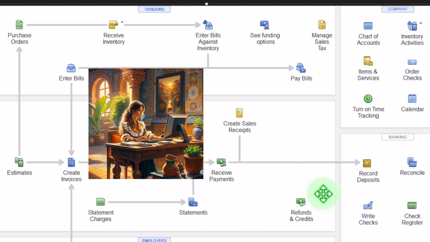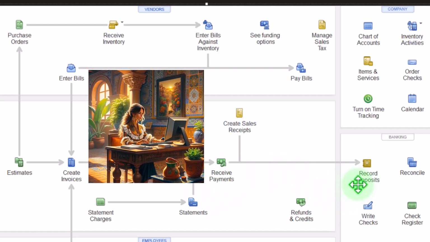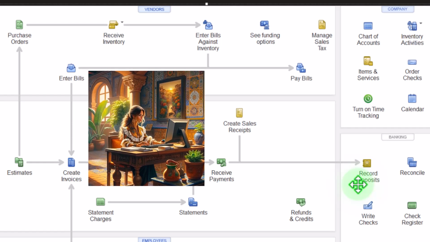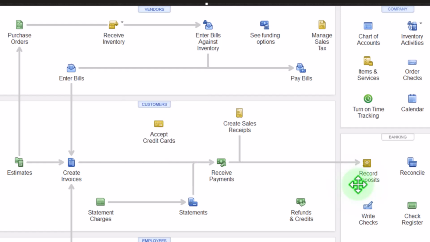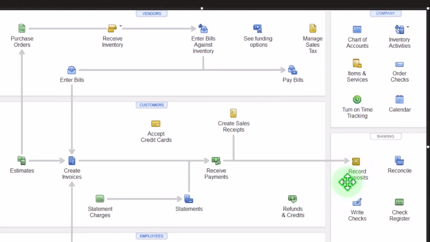Okay. And then we could also have a deposit for something other than from the customer, like we put money in to expand the business or we take out a loan. In those cases, we got to make sure that we don't record that deposit as revenue. All right.